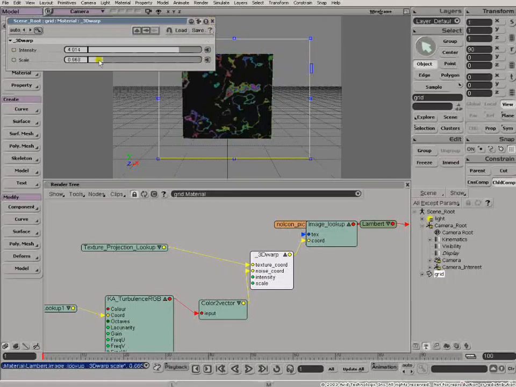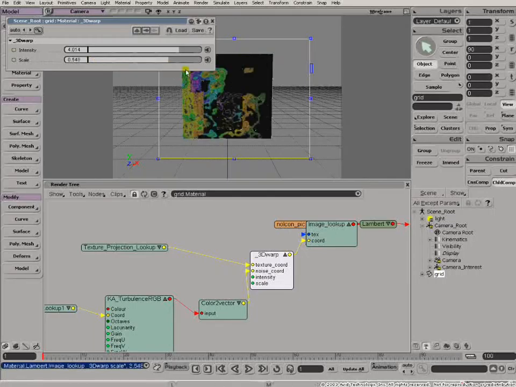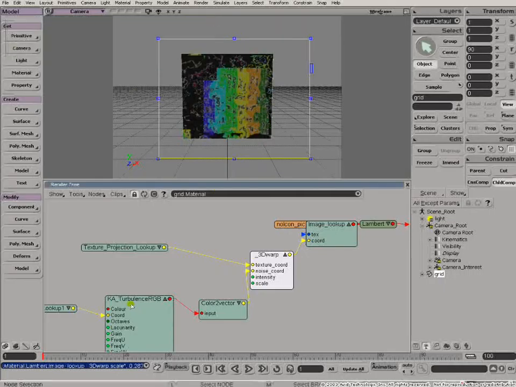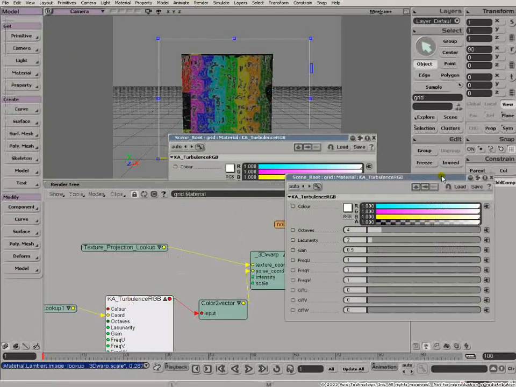And we've also got a scale value there which will multiply the value up as well. A slightly different way of manipulating the distortion. If you crank that right up, you've got some quite interesting distortion going on there. Bring that down to something that's a bit more recognizable. And of course, you've also got some control in the turbulence node as well.